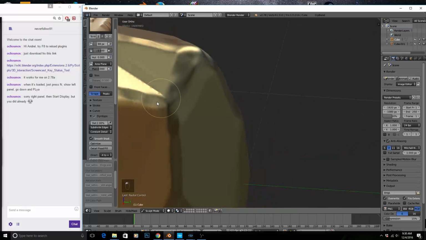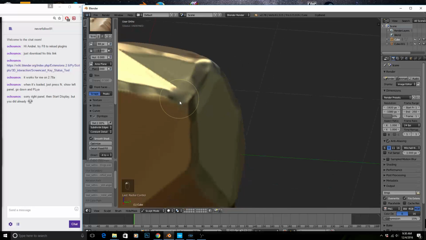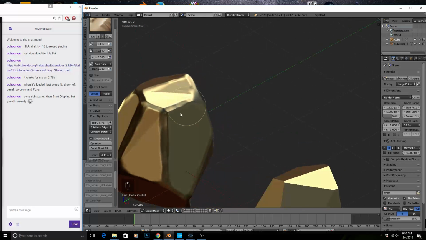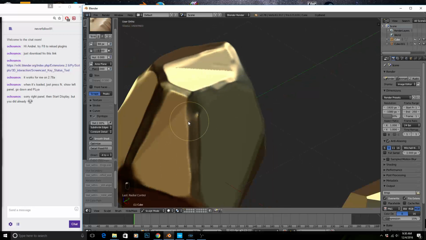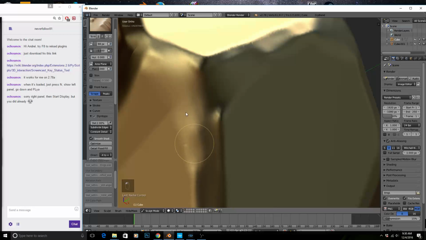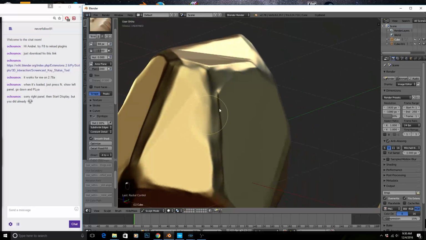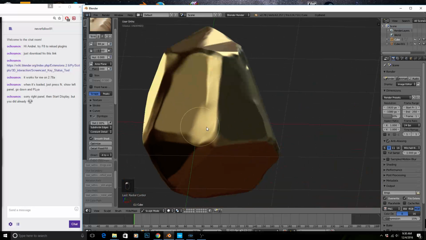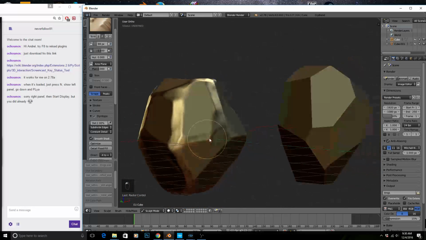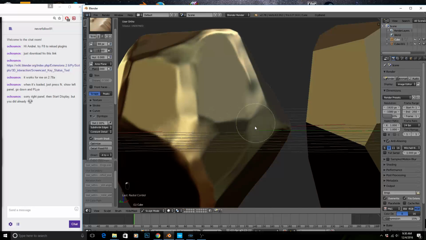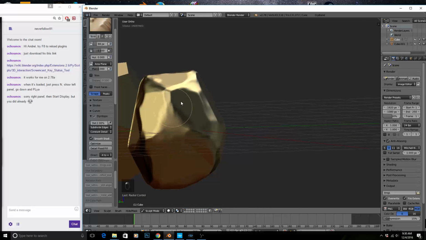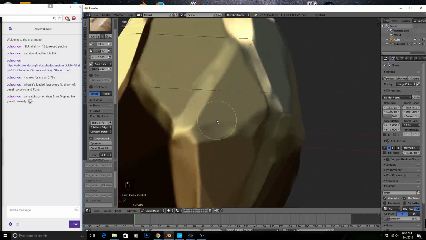Like I said, again, with practice, even I will probably get better at this. But yeah, so I'm trying to kind of break off these edges that are a little too straight. Just going at it in the corners, like so.